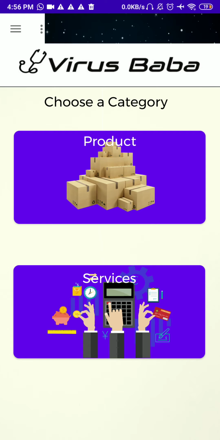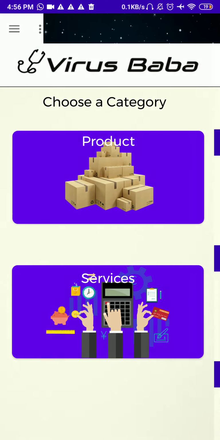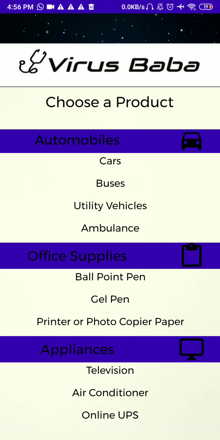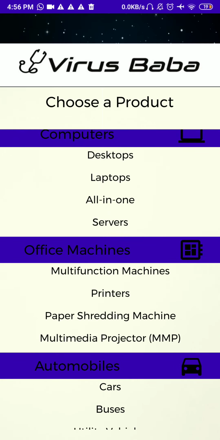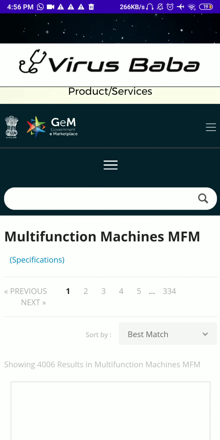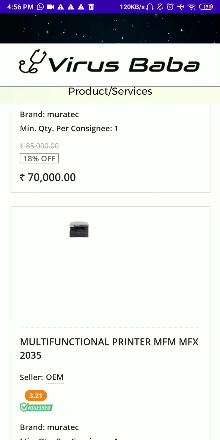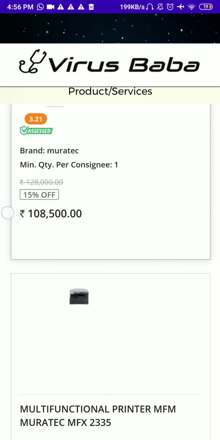So let's say you wish to buy a product, so you can tap on the product section over here, and these are certain products which are sold in the GEM market. And let's say you wish to buy a printer, so you can tap on printer, and it will show you all the printers provided by the MSME of India in the GEM website. So you can see these are the multifunctional machines and printers over here.